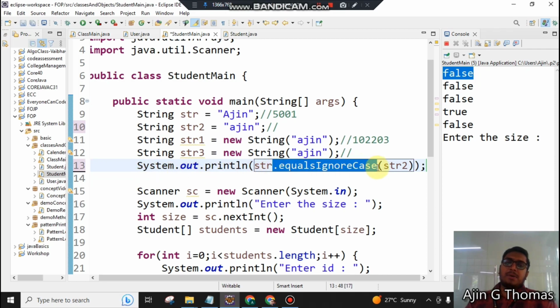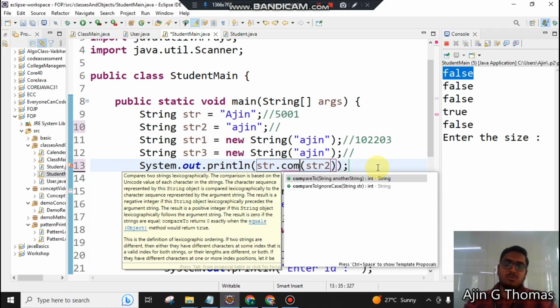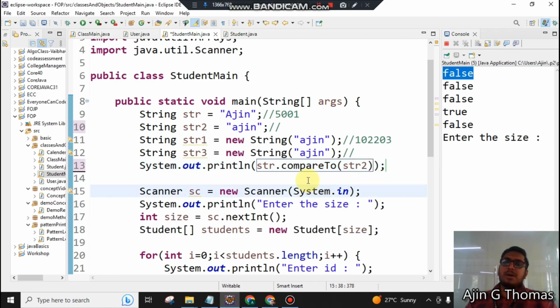Can I compare with compareTo? What is compareTo? What is the difference between equals and compareTo? It is a String method. Equals will give a Boolean value. What is the result of compareTo? 0. When will 0 come? If both are equal, then we will get 0.